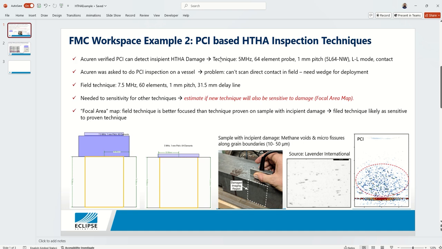At the time, we had with us a 5 MHz 64 element probe with pitch 1, which was a near wall probe. And what we did, we put that probe in contact with that piece and used LL longitudinal modes in contact to collect the full matrix capture data.